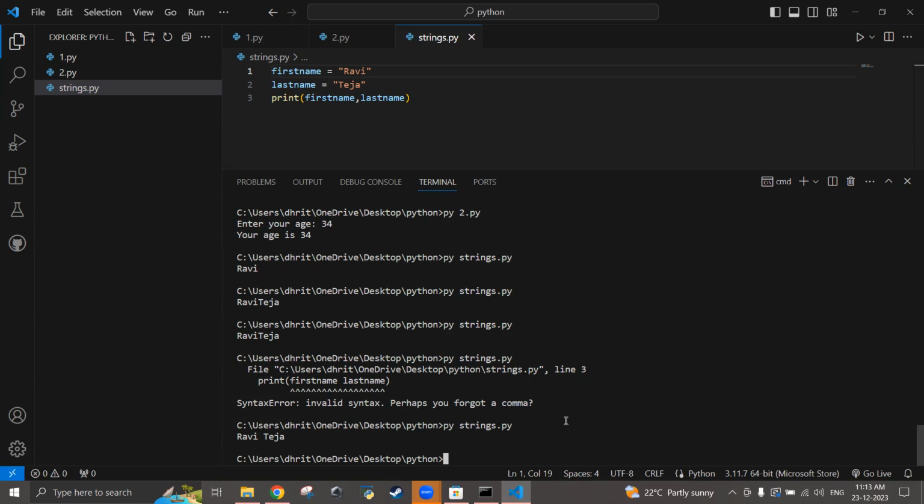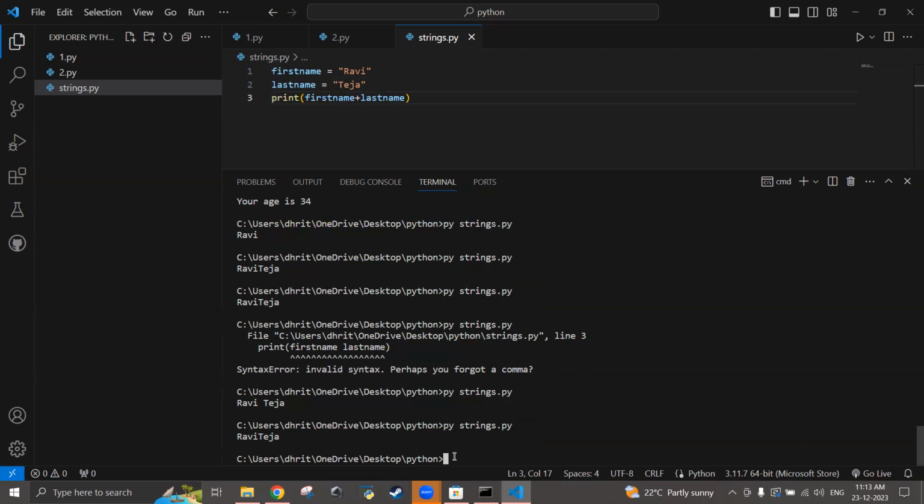Now, if I want to join two variables, what do I need to do? We need to do concatenation. For concatenation, we have an operator, the plus operator. When we put it on numbers, it will do addition. When we put it on strings, it will do concatenation, that means joining the two values. Now let us see what I am getting. I am getting RaviTeja. But if I want to give a space in between, what do I do? I can do something like this.